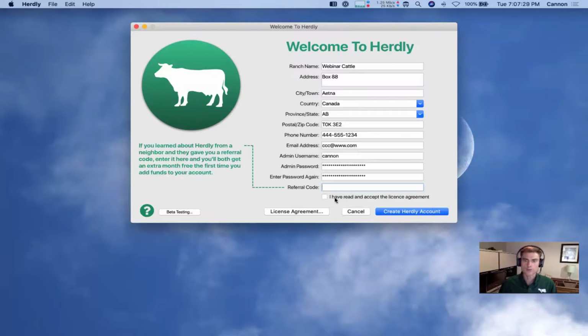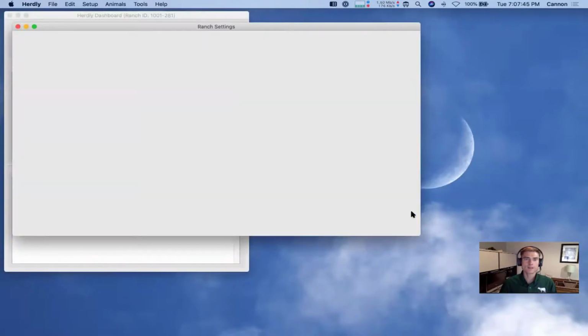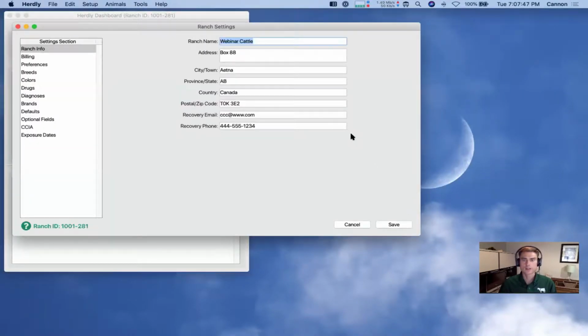I don't have a referral code, so I'm just going to click and say I have read and accept the license agreement. You can read the license agreement here if you like. And then I'm going to create my Herdly account by clicking this button here. So I do that, and now the Herdly account has been created. It knows it's brand new, and so Herdly opens up the ranch settings window.